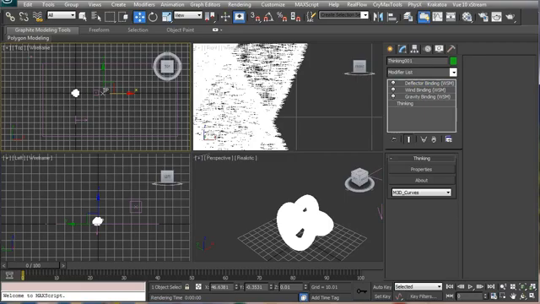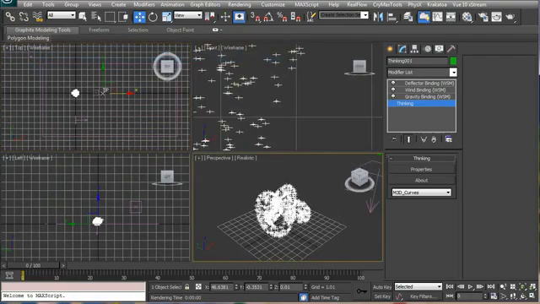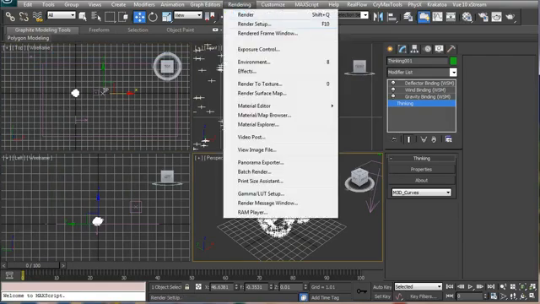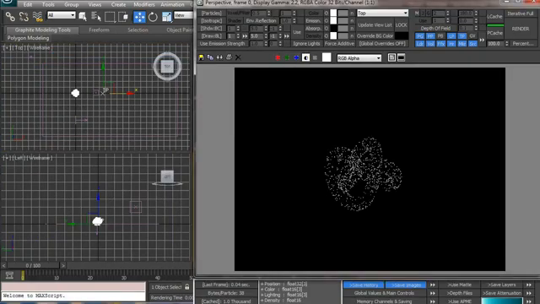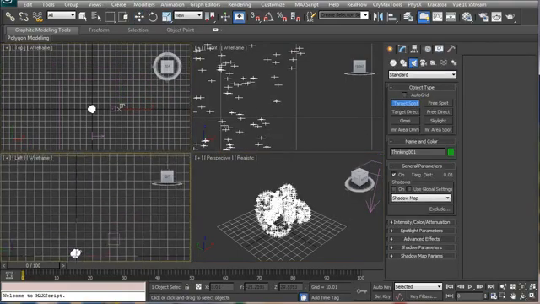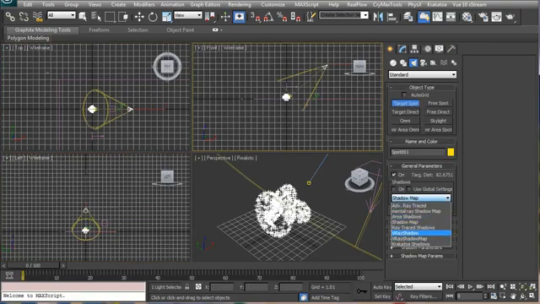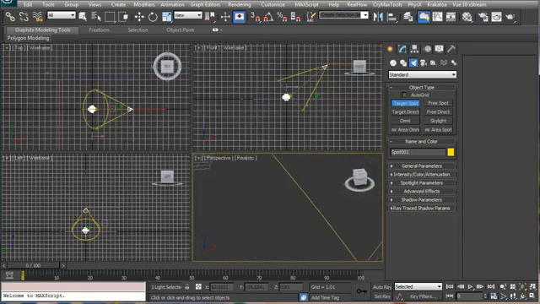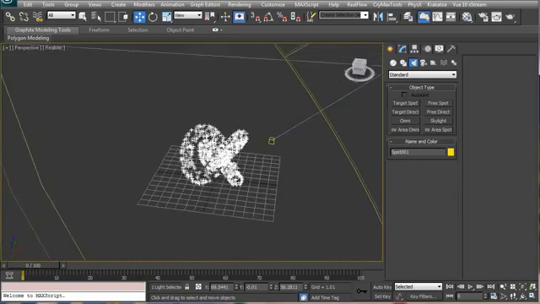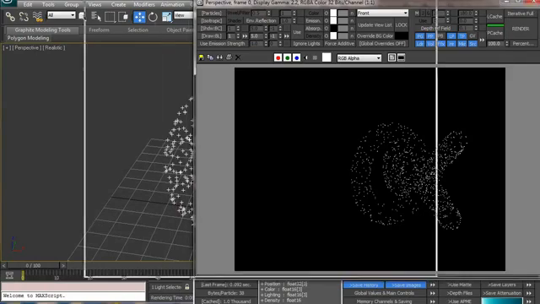Just give it some time. Let's decrease the particle count to 1000, and there. So let's now render our setup, and we are getting just this in the alpha mode, and in the normal color mode we are not getting anything. So I'm going to create a standard spotlight, target spot, like that, and I'm going to use ray trace shadows. Let's turn on the shadows. Okay, perfect. Now let's click on render, and you're seeing some nice white particles in the color mode.